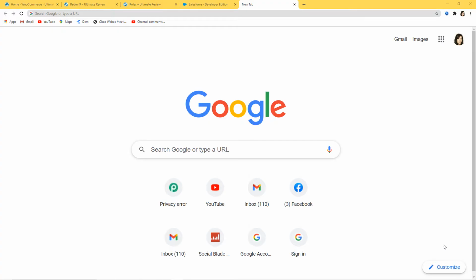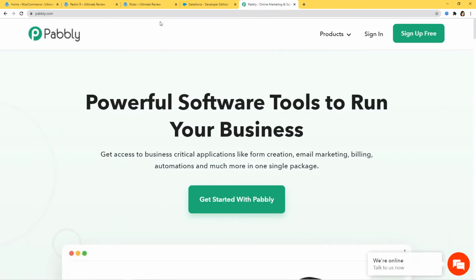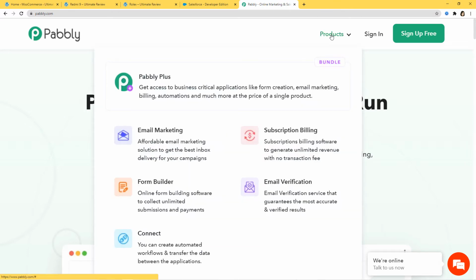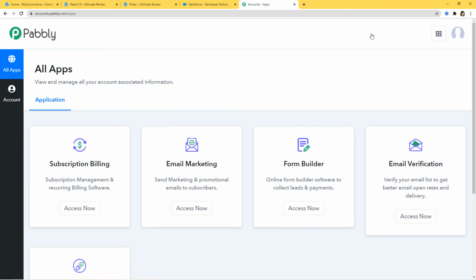Okay, so here I am at Google and now I will go to this URL section over here and I'm going to type pabbly.com. Okay, so this is the website of Pabbly and now I will go to this product section over here and I'm going to click on connect. Okay, so now I will sign in from here. Okay, so now because I've already signed into my account, that is why I am here.